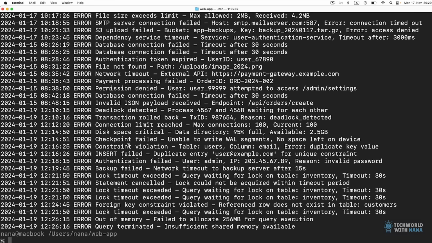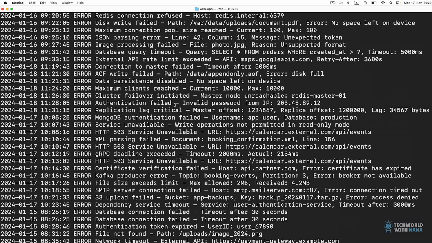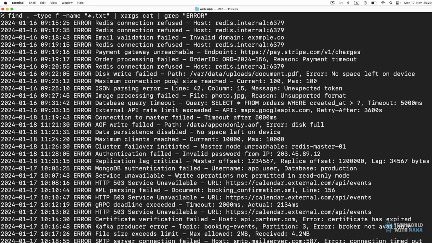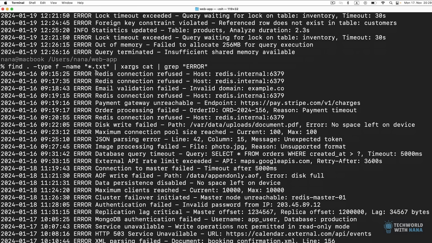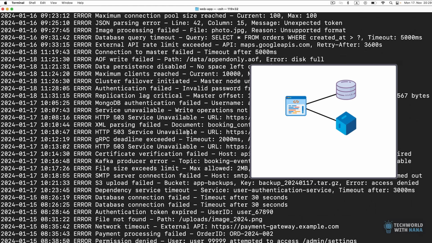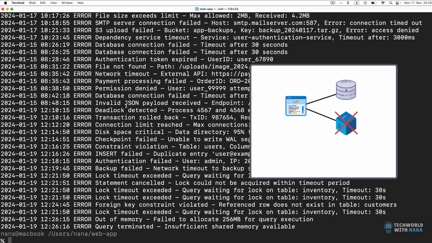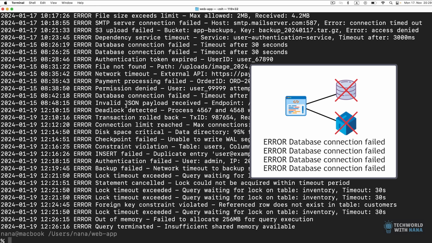But now we see that we did filter it, but there's still lots of logs here. Especially there are some duplicate ones, right? We have Redis connection refused. When a service has an issue or application cannot connect to a database or a service, it basically just goes into a loop and prints out the same error over and over again, right?